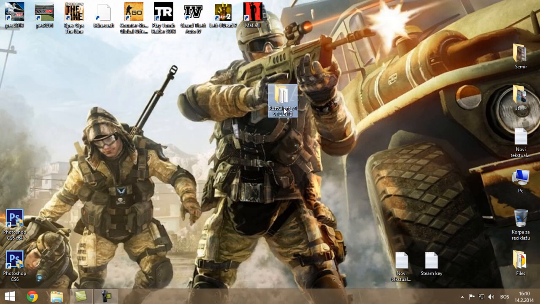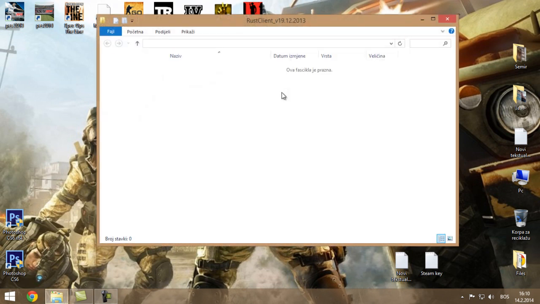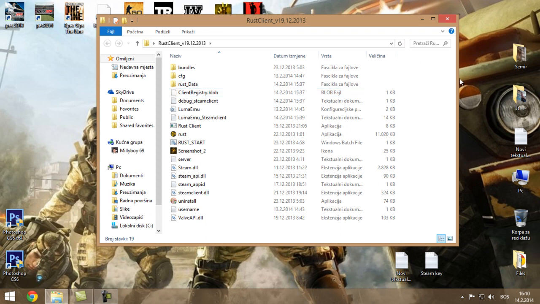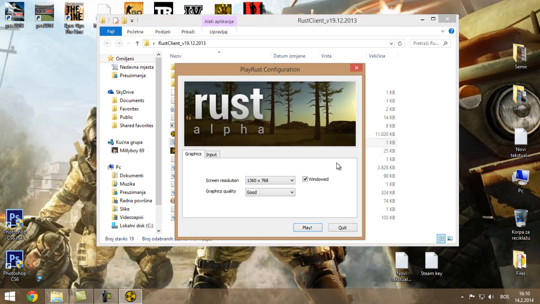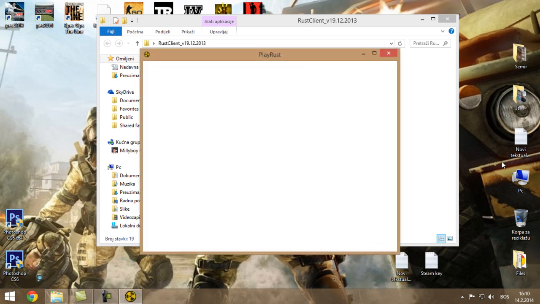When you extract that RAR file, you're gonna get this folder, Rust client version 1. Just go in here and you're gonna get all of these files. All you need to do is run this Rust start Windows batch file, and here we go. Just set the screen resolution, set the graphics, and I'm gonna choose some small because I'm recording. And just hit the play button.